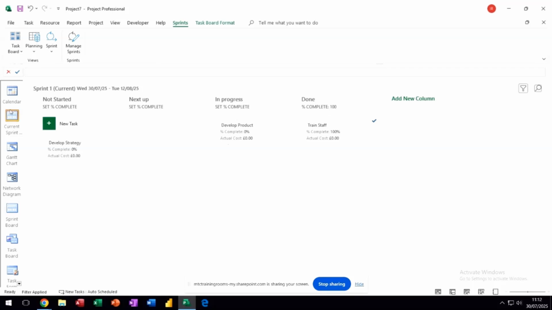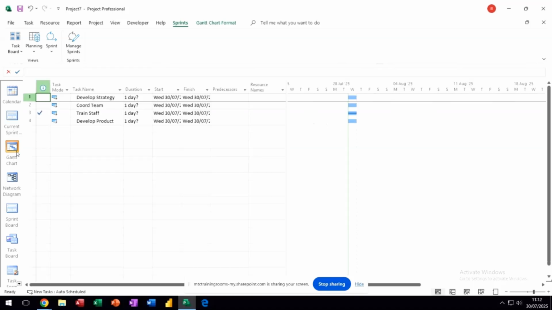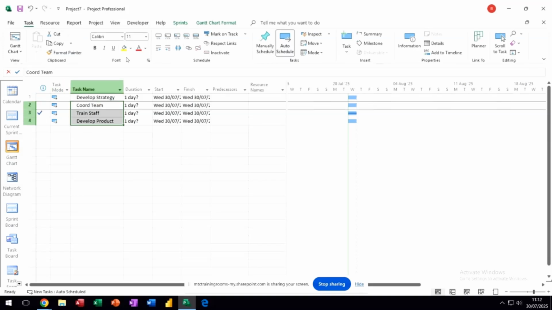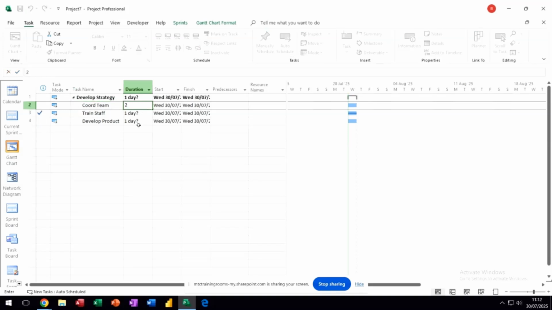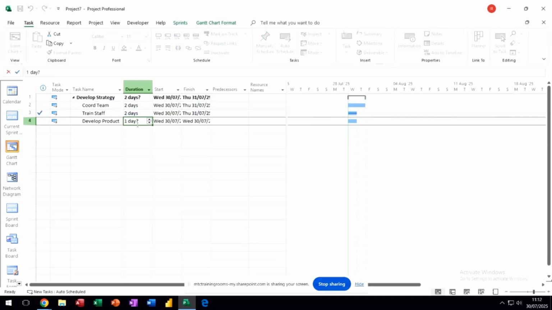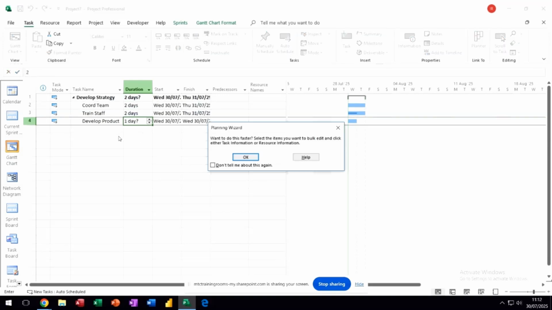If I go to the Gantt chart, where's the Gantt chart there? See the tick there? That's because I've completed that one. It's just moved that one across. There's no durations on this, but you can still utilize the Gantt chart. You can still do indenting tasks and things like that on the Gantt chart as well. So I've just moved these across so they're indented and put some durations in. Obviously that one's complete, so it doesn't really matter.